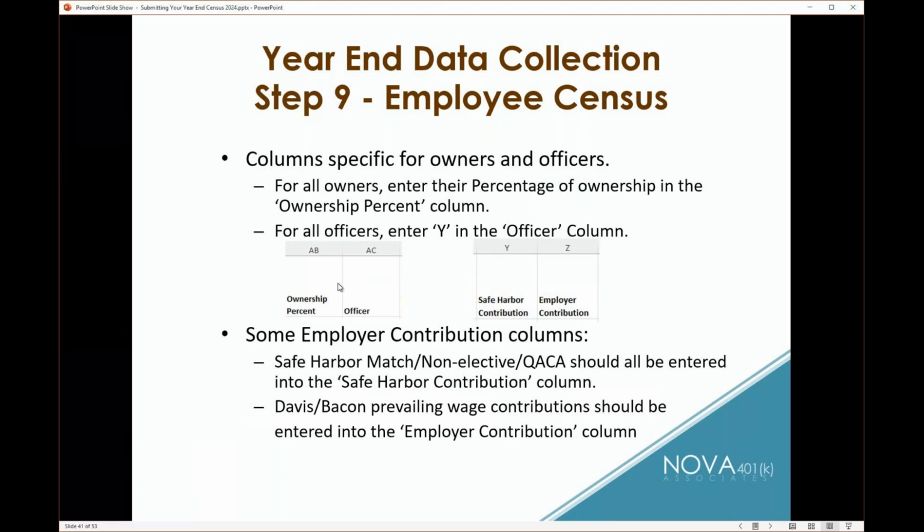We also have columns for ownership and officers. For the ownership percentage, please list the actual percentage, whether it's 10, 10.5, whatever. If they are an officer, it automatically defaults to a no if it's left blank. So for any employees who are officers, just enter a Y in that field for that person.